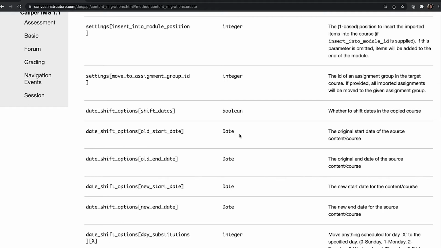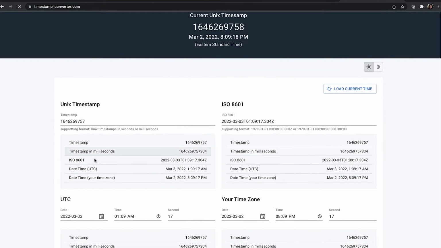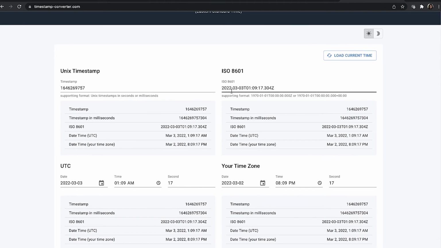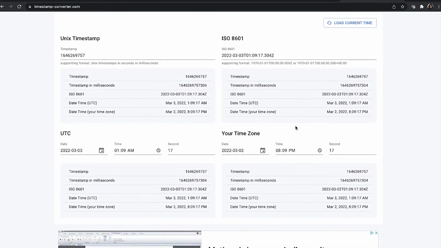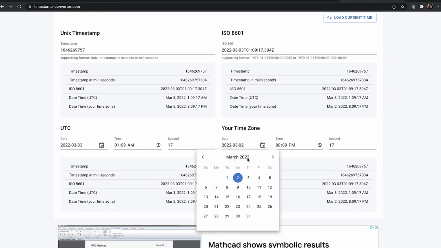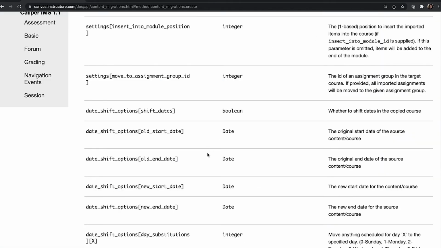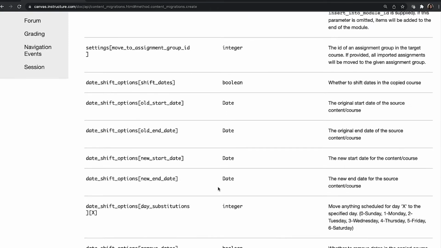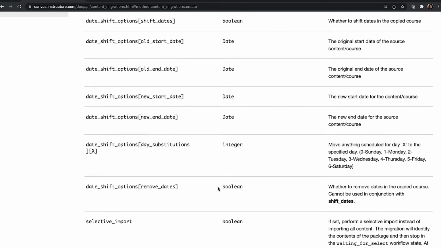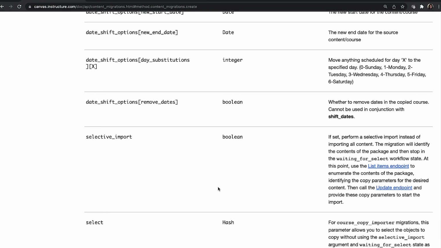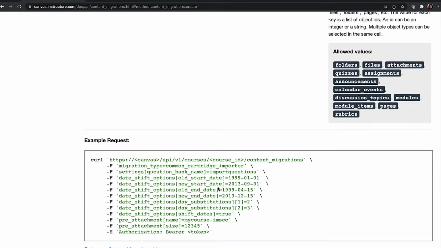So if we do a little search on date format, we can use this awesome website called Timestamp Converter. If we were doing date shift, we'd need to convert it into this format. So we would know that the start of the term was, say, the day after Martin Luther King, and we would set that with the proper time from like the Canvas settings, and then copy that over. But we're not going to do any date shifting. We're not going to do any selective importing, and that's all of the options.